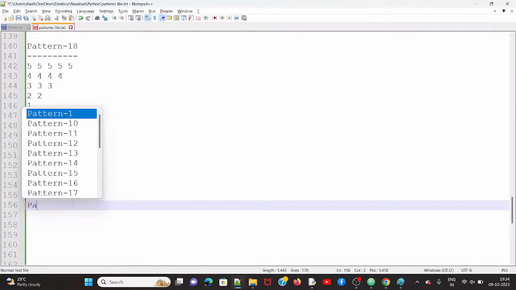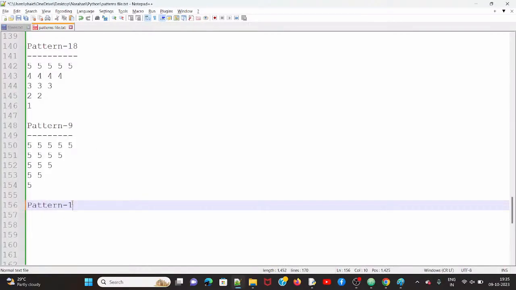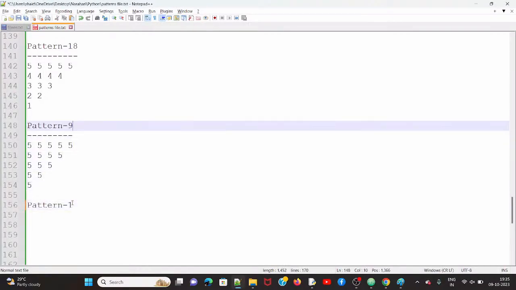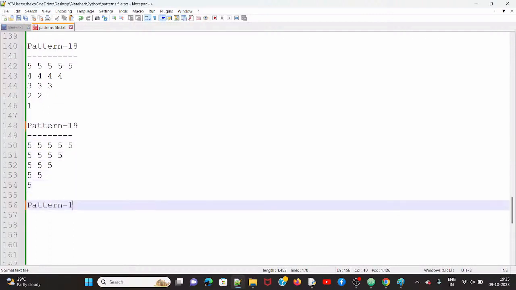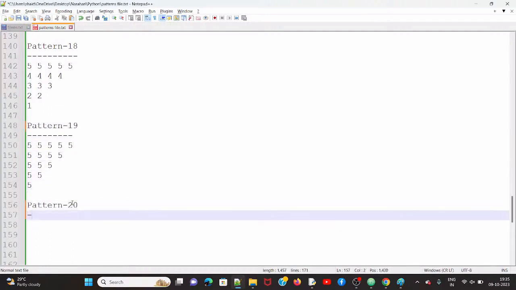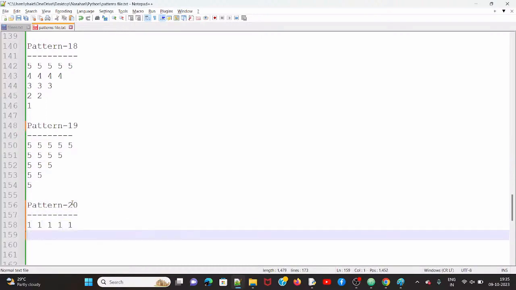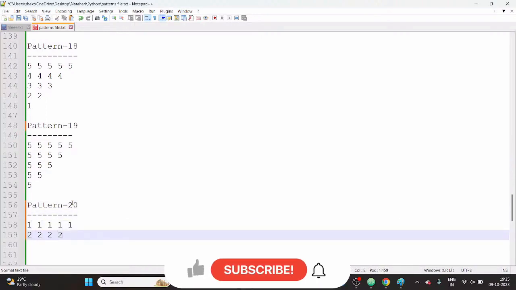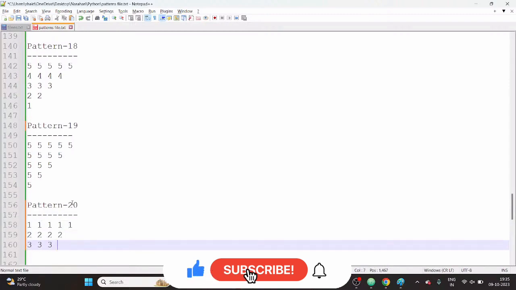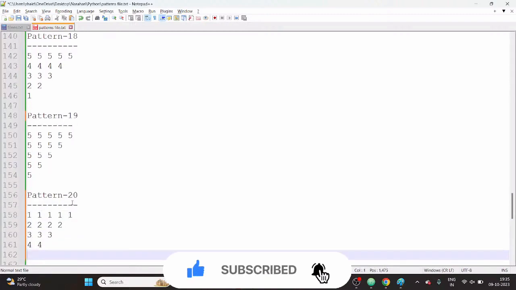I'll give one more pattern. Tell me for that one what is the logic. I'm giving the number 20. So what does that mean? First only one is displaying, then two is displaying, then three is displaying, then only four, then five, guys.